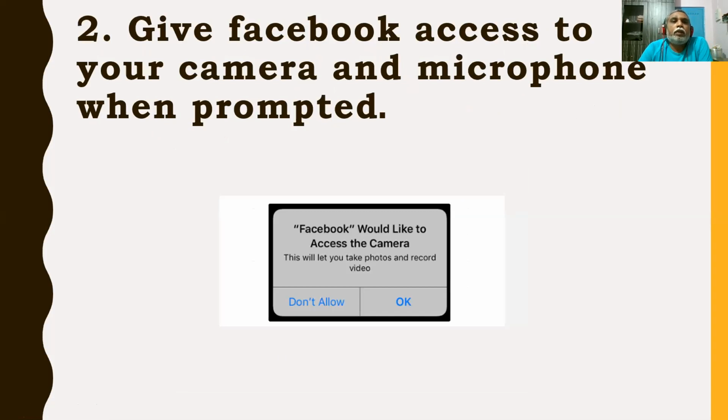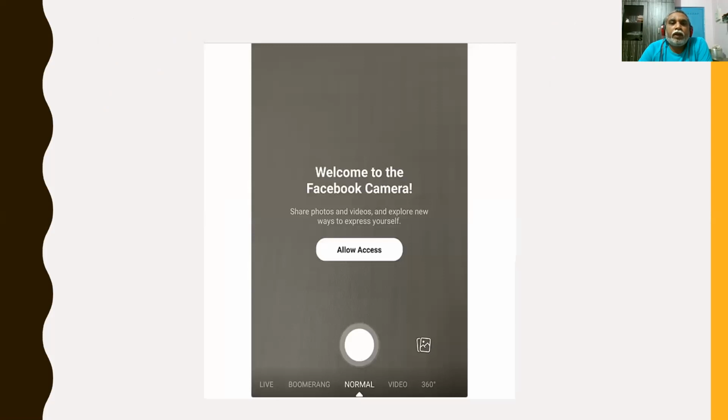Then give Facebook access to your camera phone and microphone when you are prompted. If you don't allow, then you cannot go live on camera. If you allow, you can click on the okay button, then you can go through Facebook Live. Then this screen will appear.